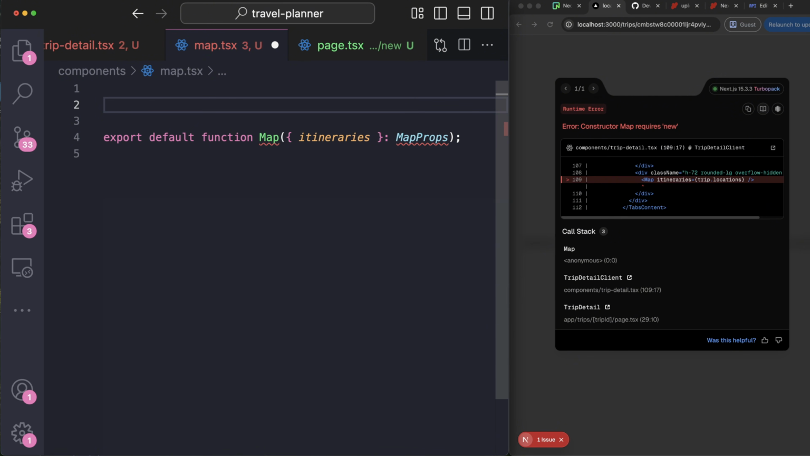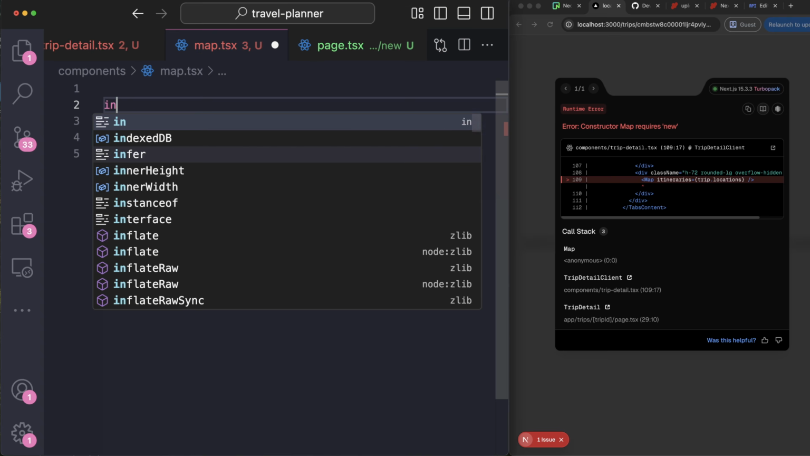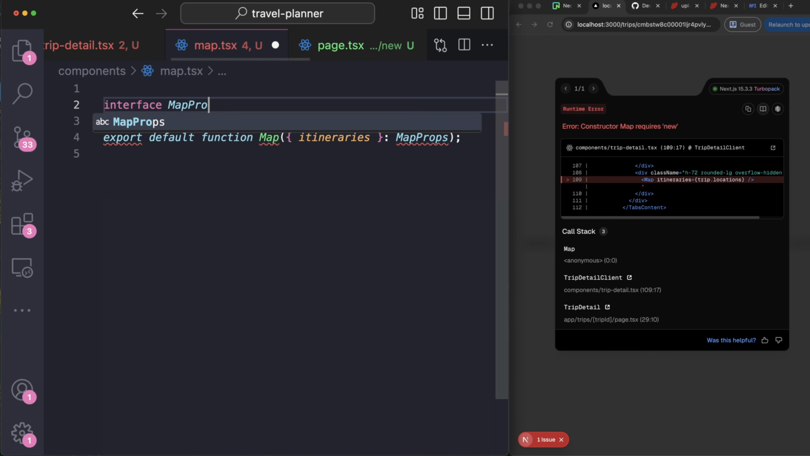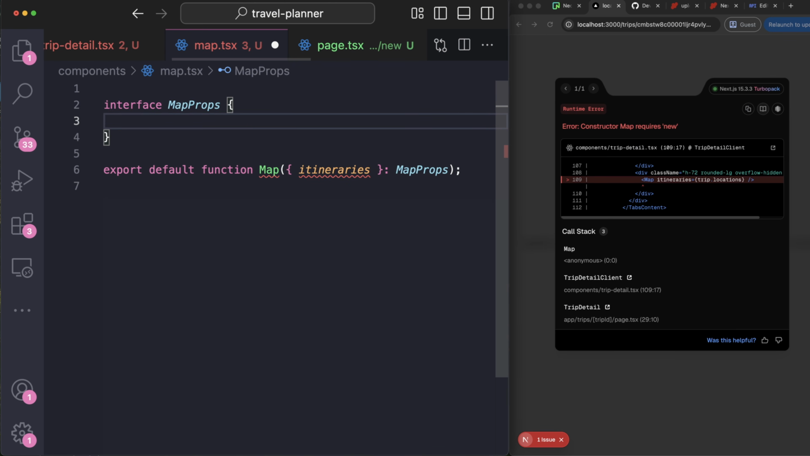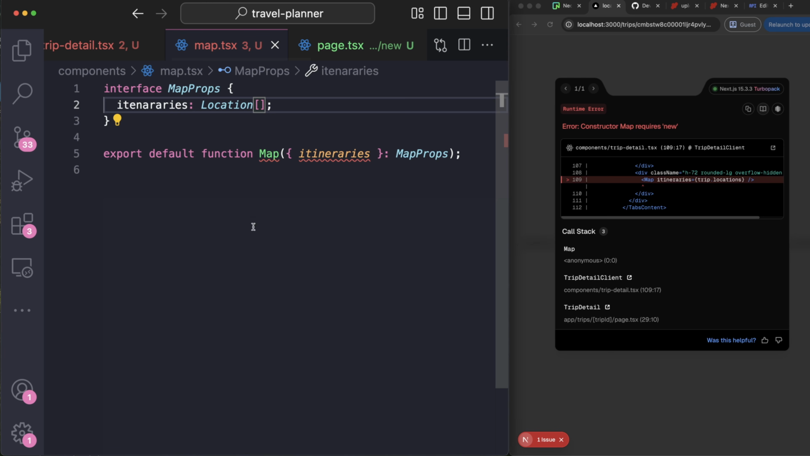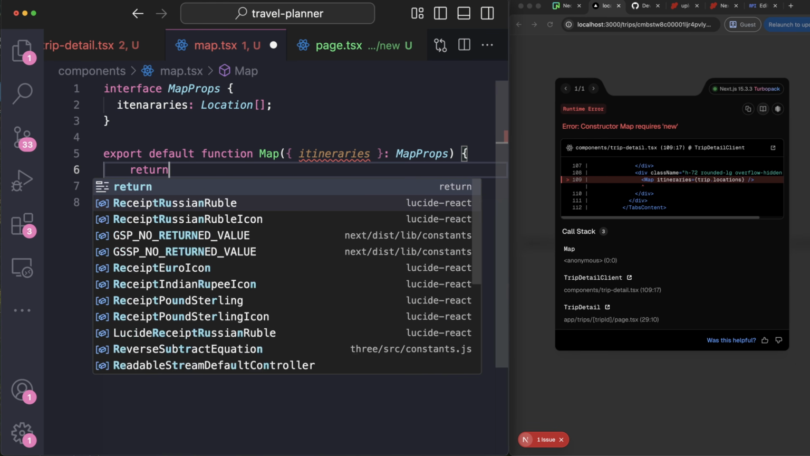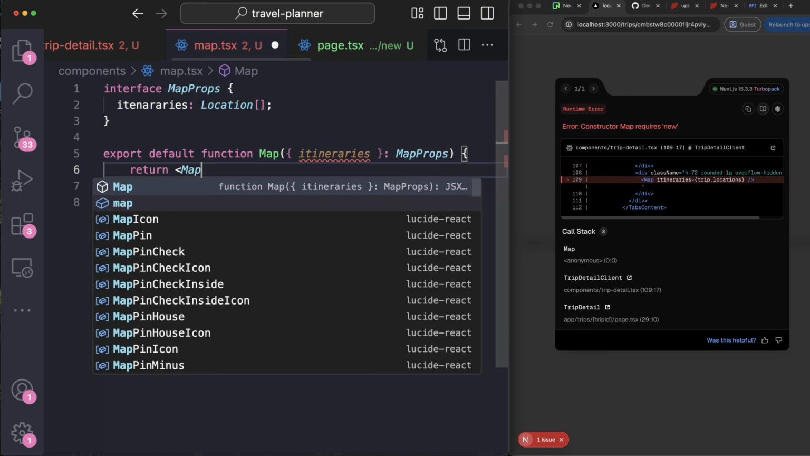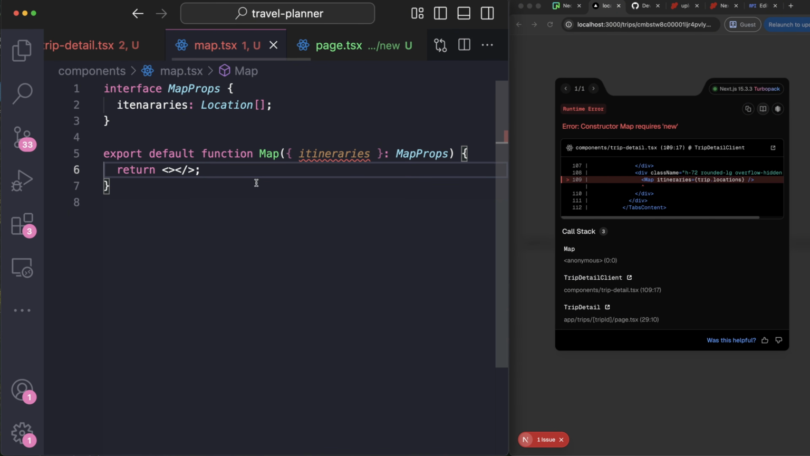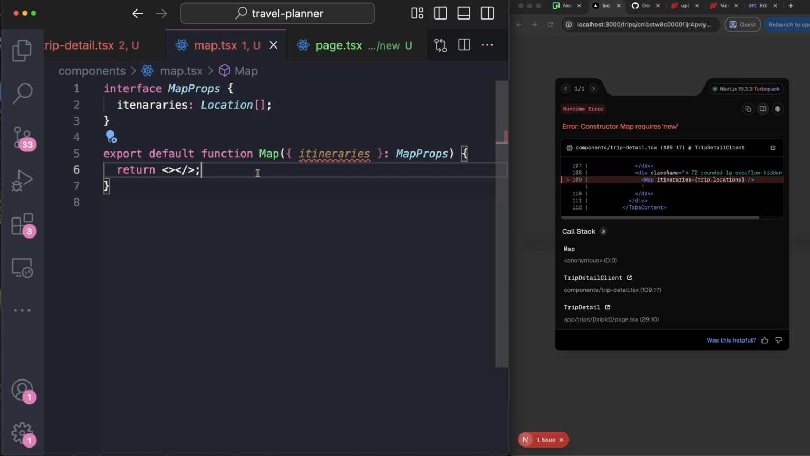Now, we already have the type for this. Let's say the interface map props is going to be of type itineraries. It's kind of a hard word to spell. And the type will be location array. Now we have to define this function, right? And in the end, we have to return some sort of UI. Now, we are not doing anything with this itineraries, so that's why that's giving an error.